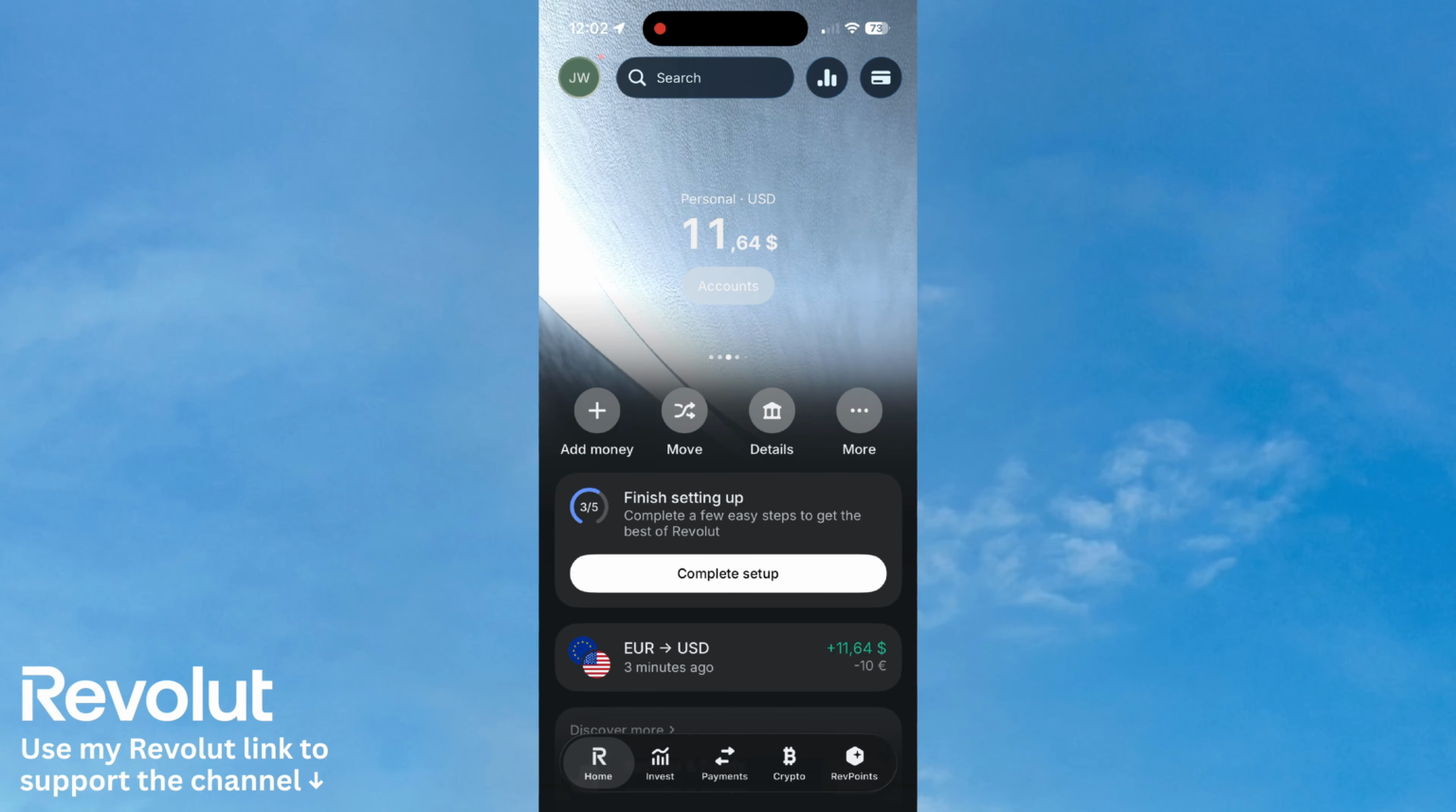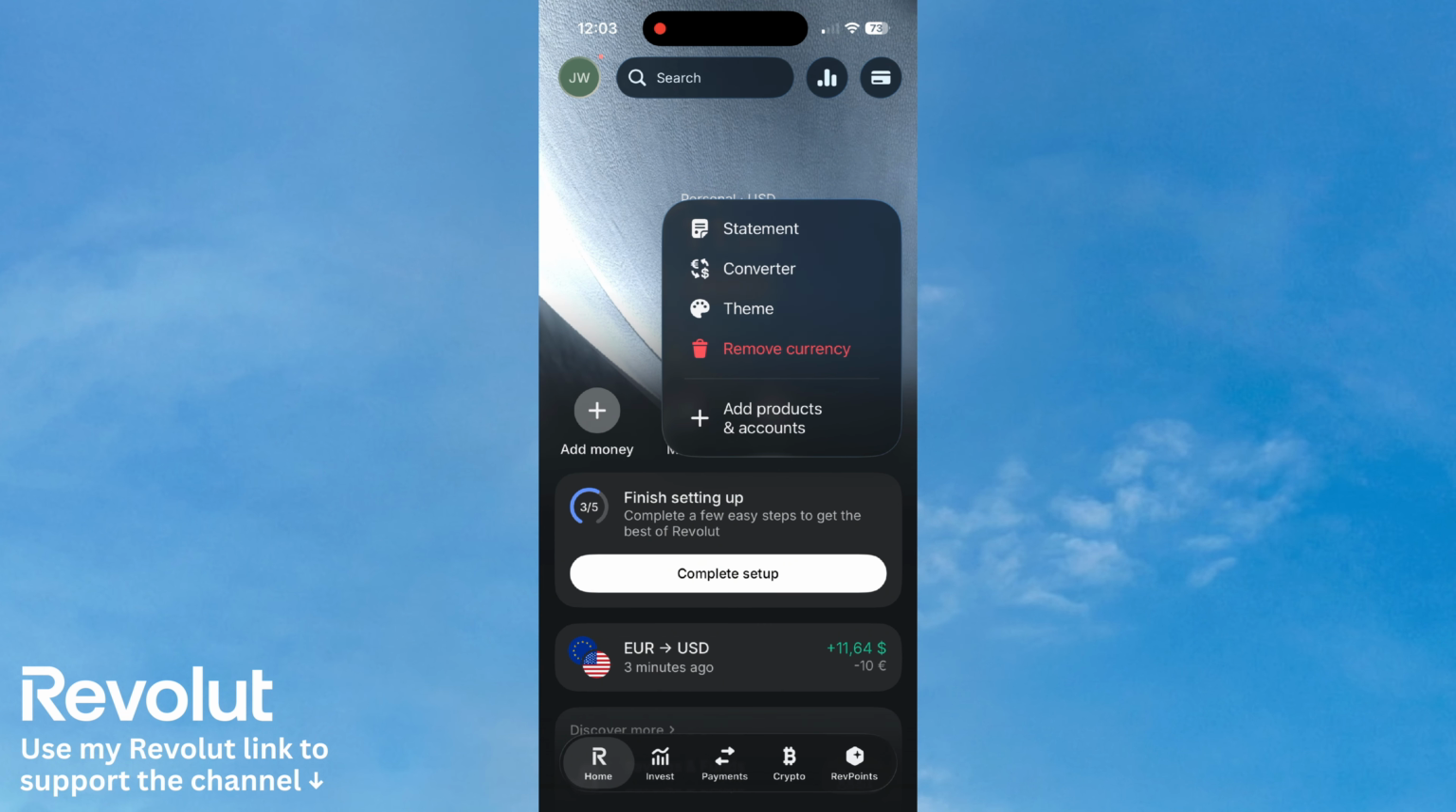So in this video, we want to learn how to open up another currency account on Revolut. So when you are inside your app and we, for example, have a USD account here, but now we want to open up a different currency. Therefore, you can simply click on the right on more, and then you can click on add products and accounts.